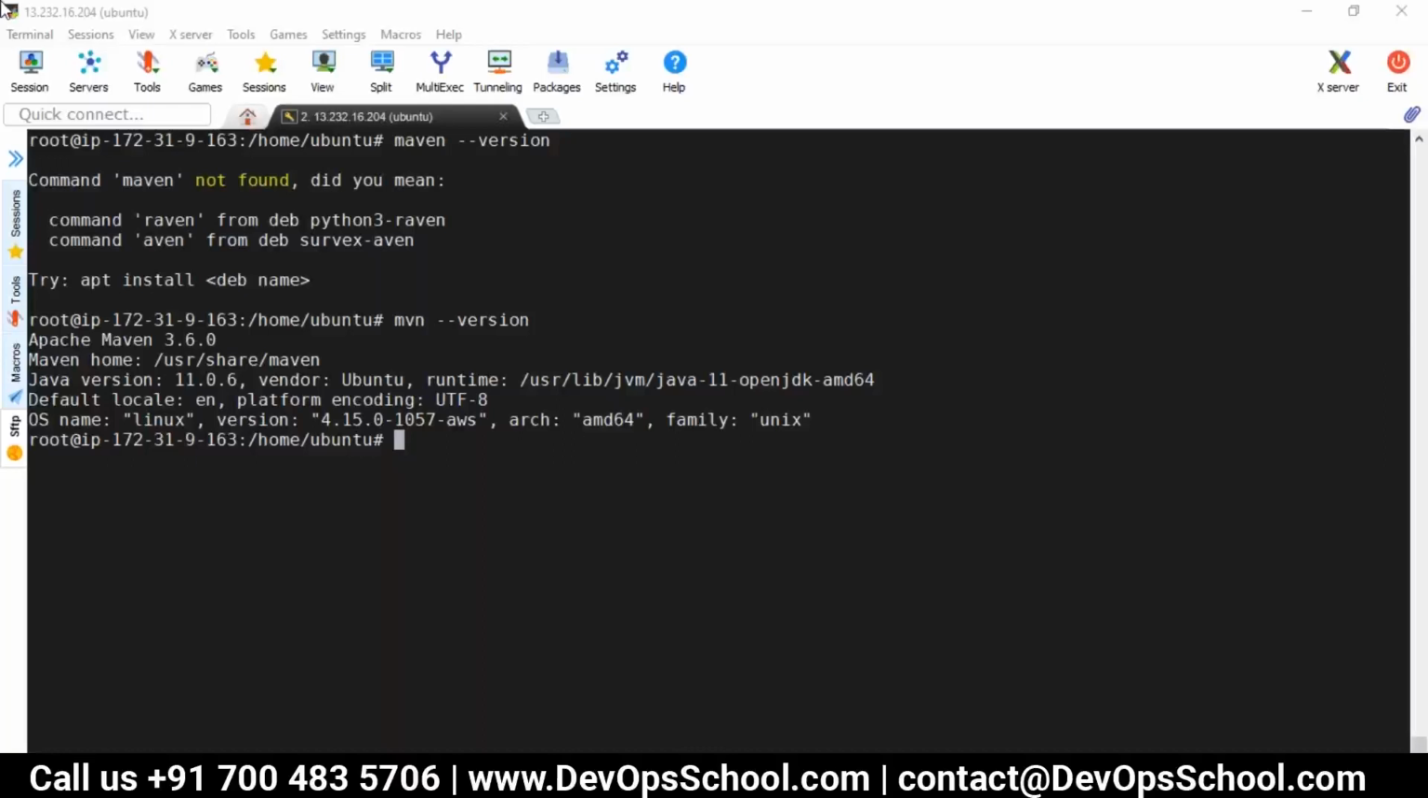Okay, so here you can see that our Maven is installed properly. It is showing version 3.6. This version is installed. Next, what I need to do is generate a project in Maven. If you want to generate a project, means you want to create an application in Maven, for that we need to write a command, and that command is in my notes.